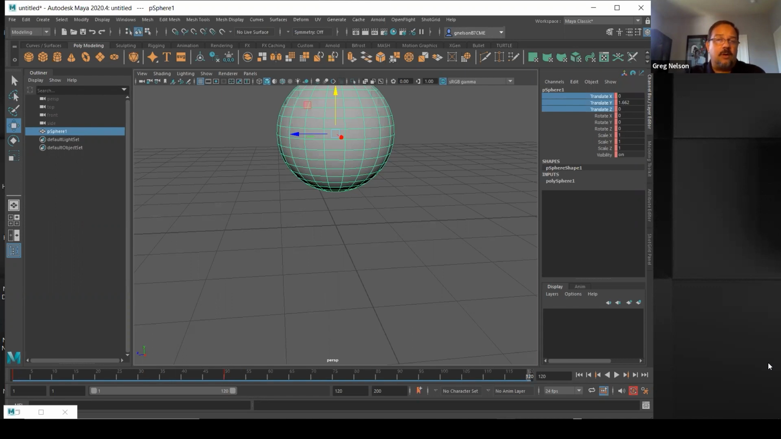It can also be a real pain in the butt if you forget that it's on and you start moving things around and then you start setting random keyframes where you never expected to do that. So just something to bear in mind and something to be mindful of.